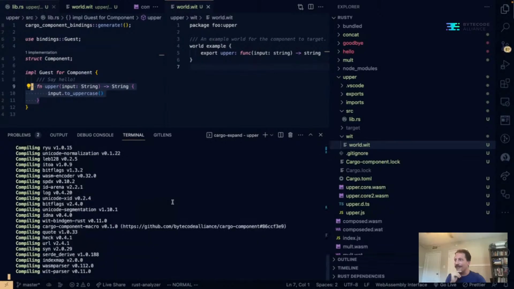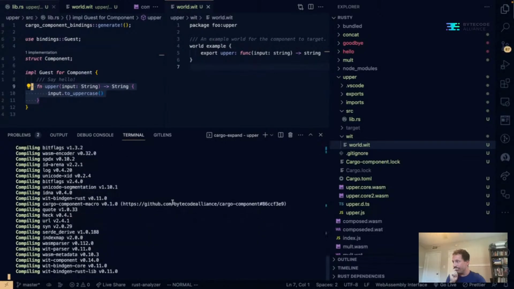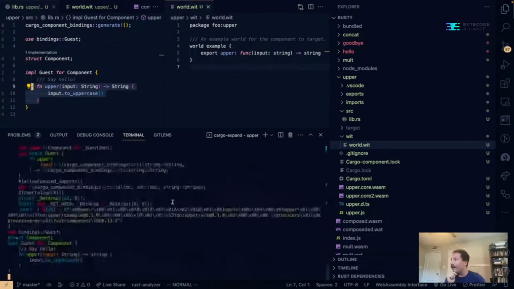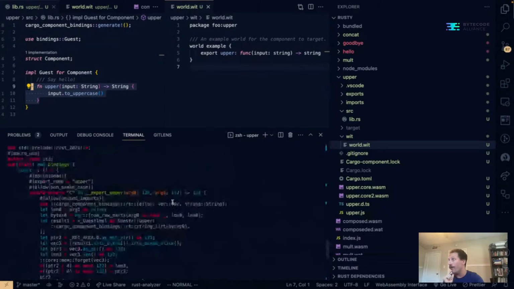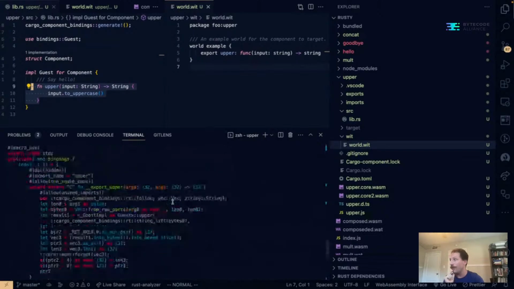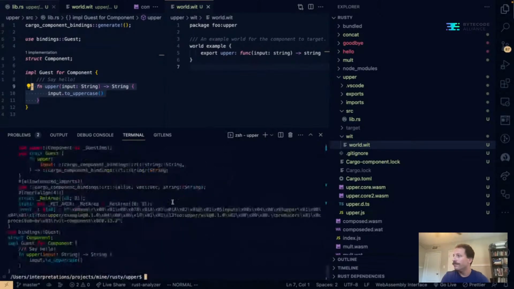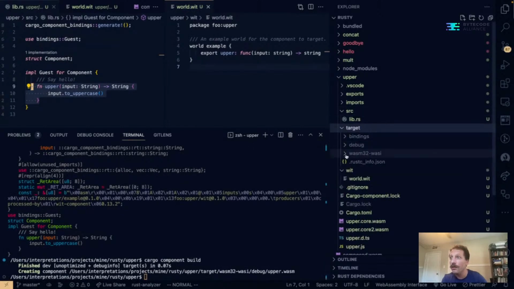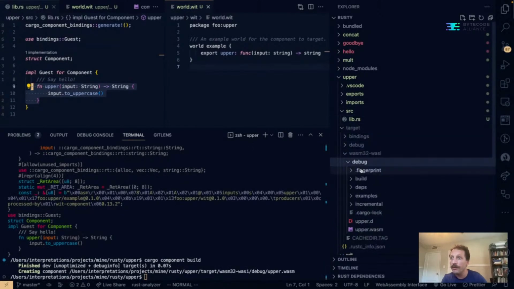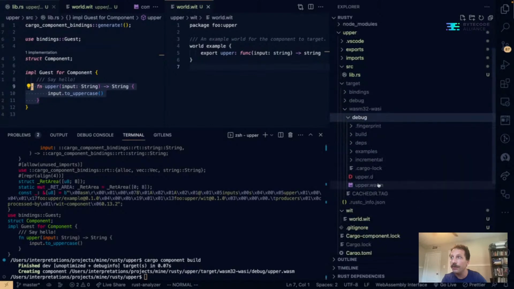And it'll just take a little bit. And here we actually see what the bindings are that are generated in order for us to be able to interact with the WebAssembly component model. But yeah, you can do cargo component build, and then you end up with a WebAssembly component down here that upcases an input for you.